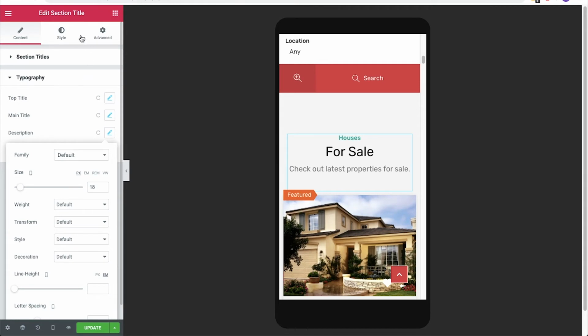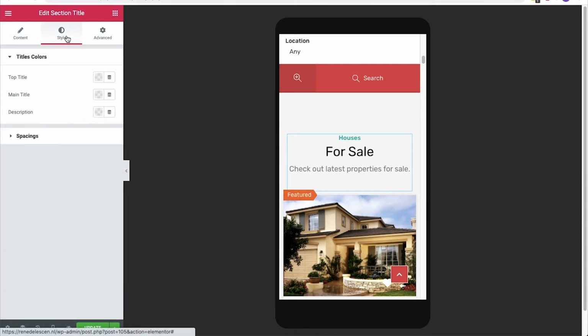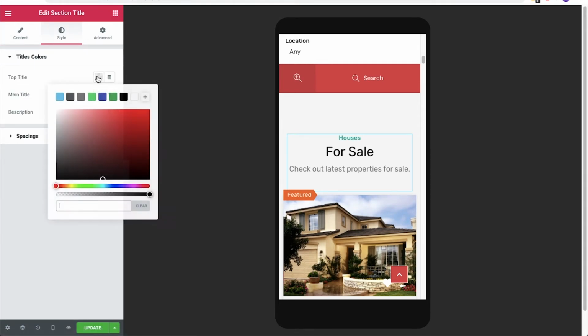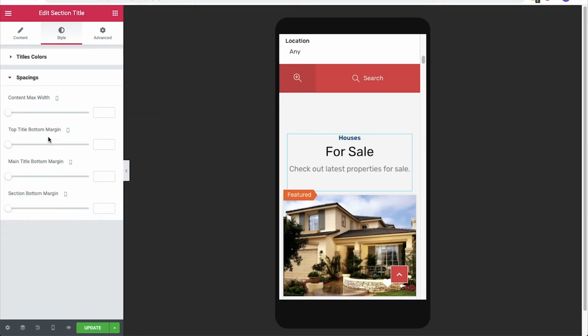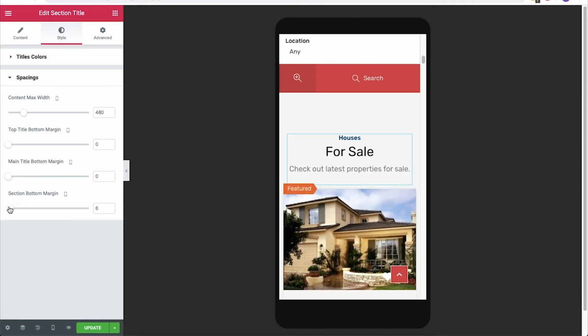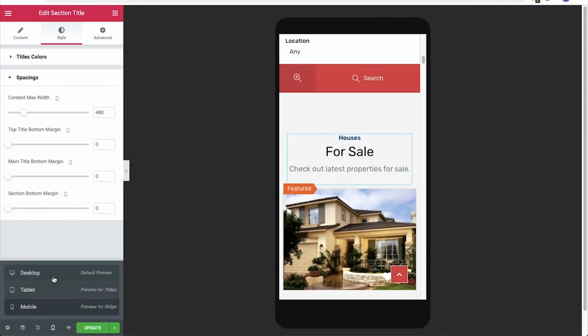In the Style tab you can change, for instance, the color. As you already know, I'd like to change the green top title to my favorite blue color code. So I copy and paste it over here. Next up we have the spacing, and basically you have to play with these settings and check what looks best for your site. Okay, now click back on the desktop icon.